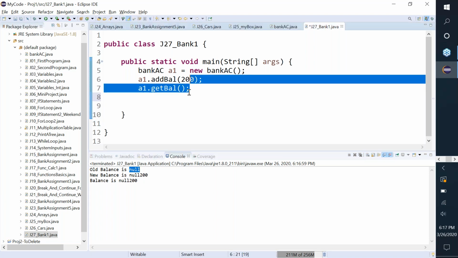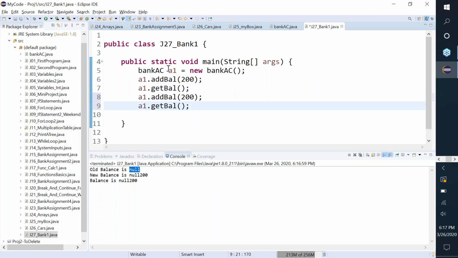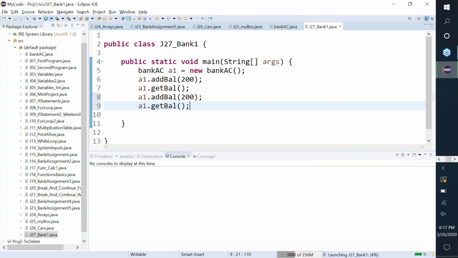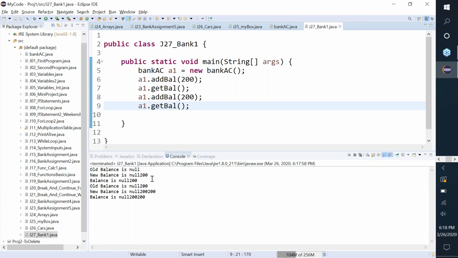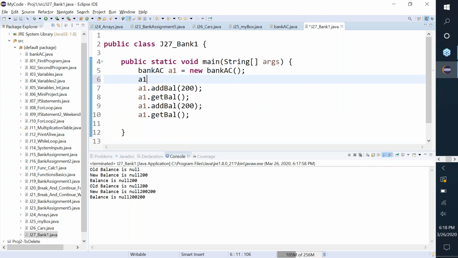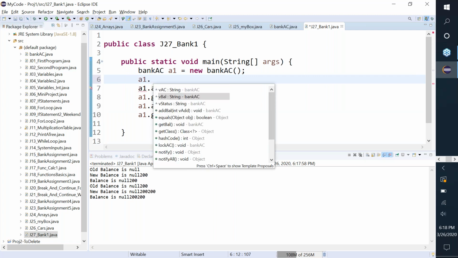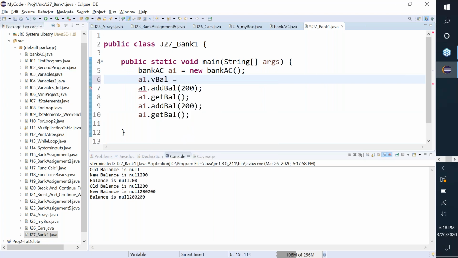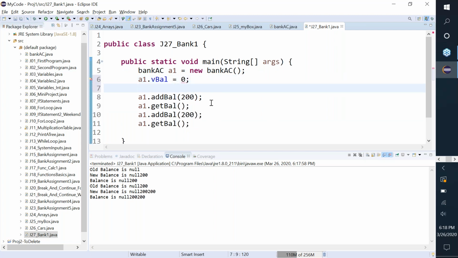If I again repeat these two things, okay, now notice what will happen. It'll just keep appending to it. It will not think to add them anymore. So what you need to do is start with saying A1 dot V balance equals 0 team. That's what we will start with saying.